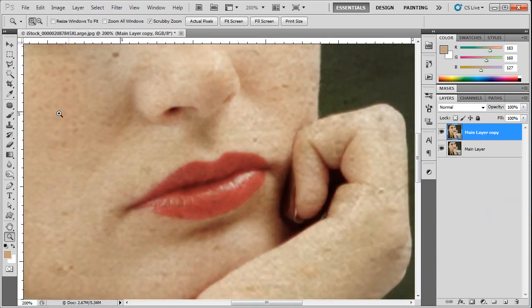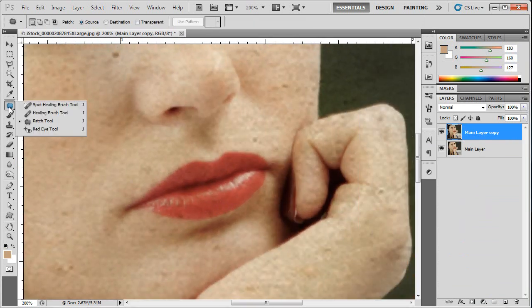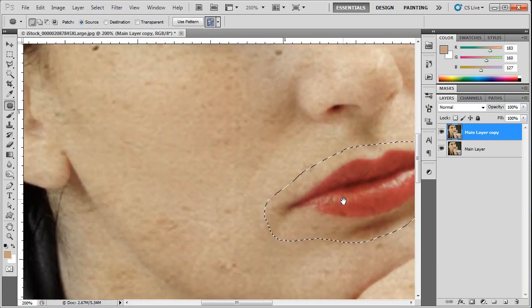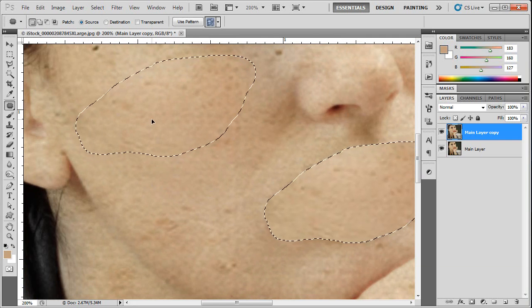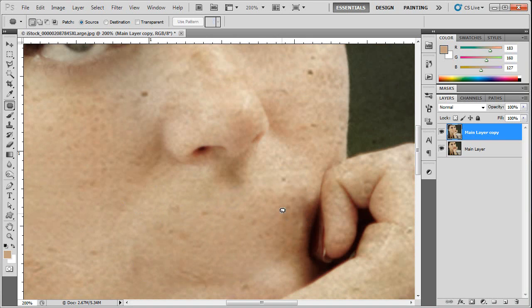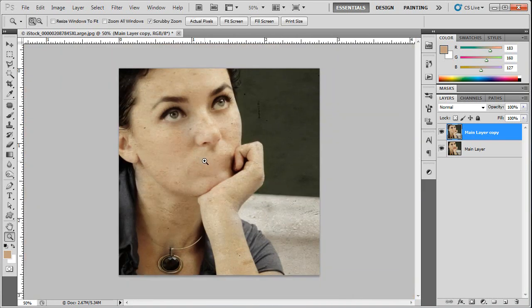Now I'm going to get my patch tool, which is J on the shortcut key and right here on your toolbar. I'm just going to select the mouth, including the shadows below and around the lips with the patch tool, and then I'm going to drag it up over here into this area of skin and patch over what was the mouth. Now you'll notice the mouth is gone.